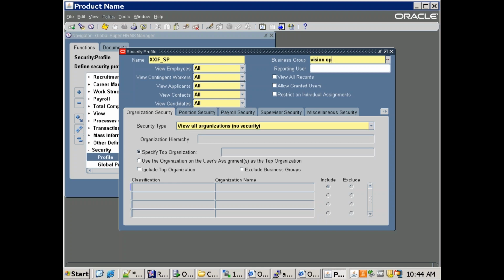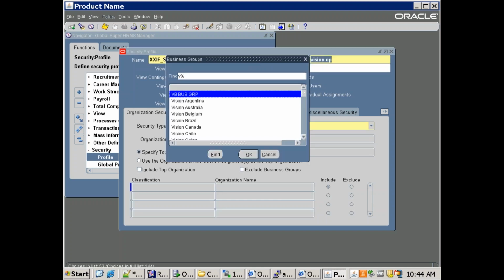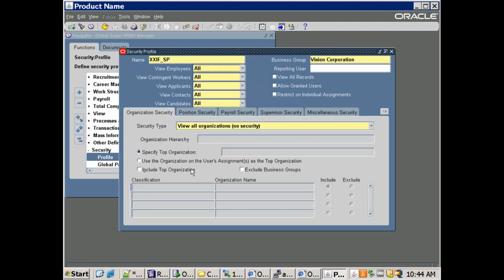Generally, in our case, it is Vision Operations. Business group like Vision Operations. Other ones can be anything, it all depends upon your instance.